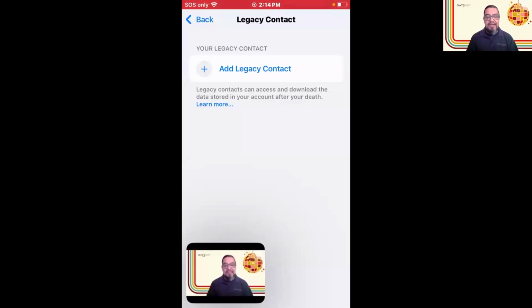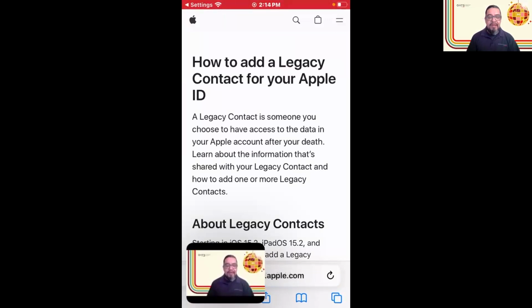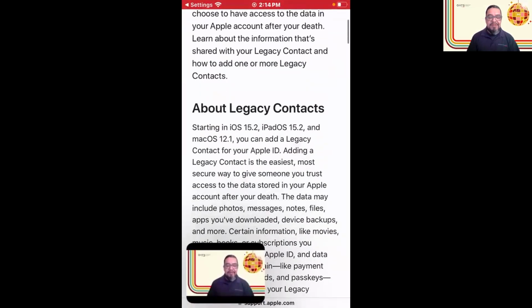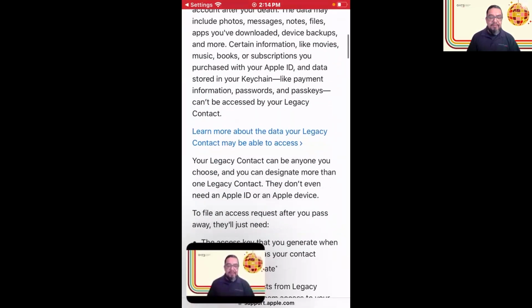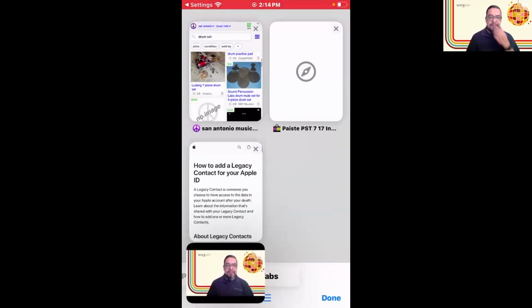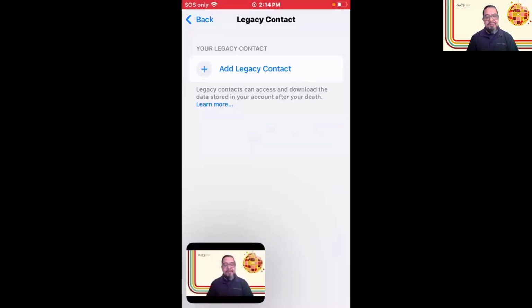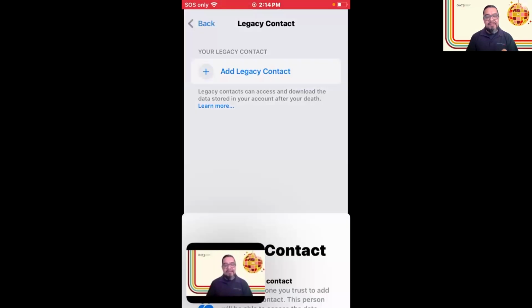Legacy contacts can access and download the data stored in your account after your death. You can click on learn more if you'd like to learn more about that. And this will give you information on what more you need to know. Let's go back to the app itself, or the settings app. So then you would just click on add legacy contact.